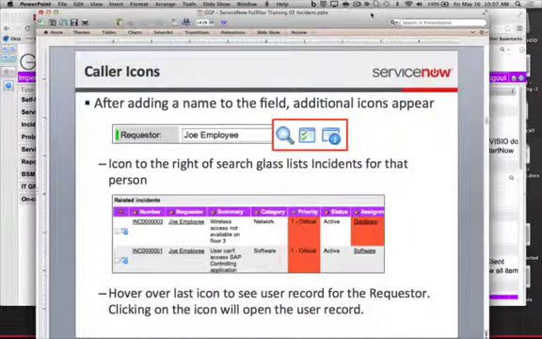Now, one thing that we didn't talk about was these little check marks that show up beside the requester's name once you populate the field. What those are is a list of incidents for that person. So if the person has several incidents, you can actually see everything that they've ever opened. Once you click on it, it'll give you a pop-up showing you what they have, and you'll just need to click the X to close the pop-up.